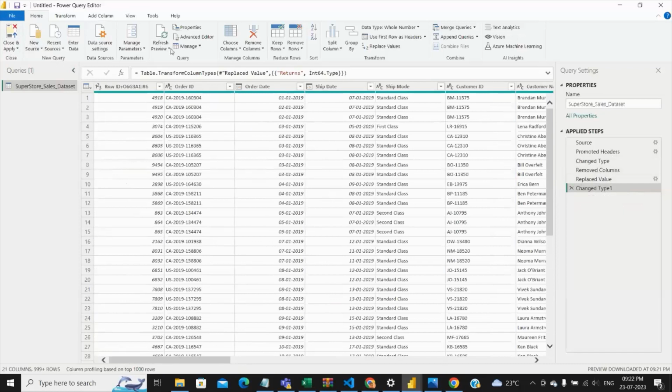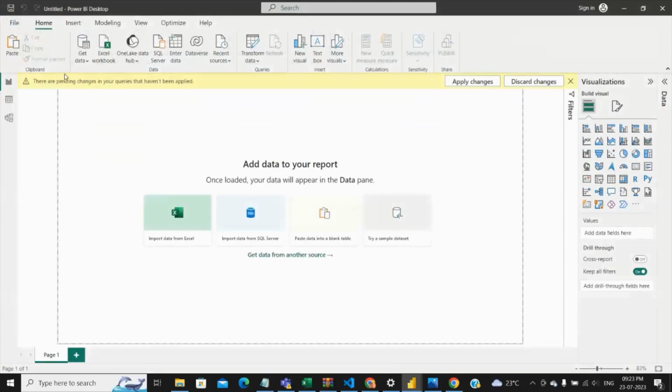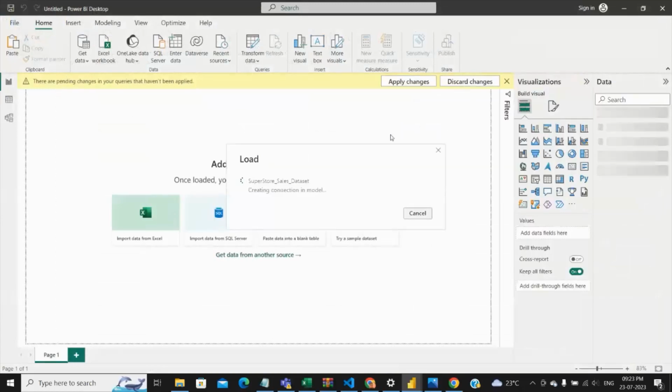Okay, then we click on close and apply. It is a very important step: if you don't click close and apply, your changes won't be saved. So here it is refreshing your data based on the steps you have performed.